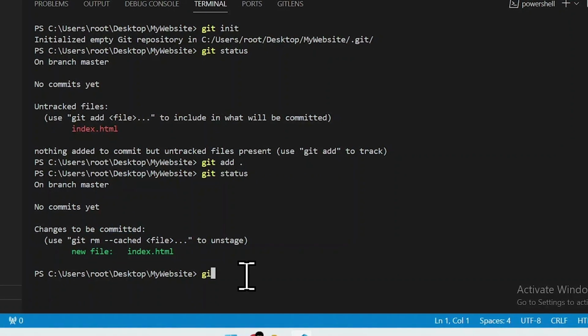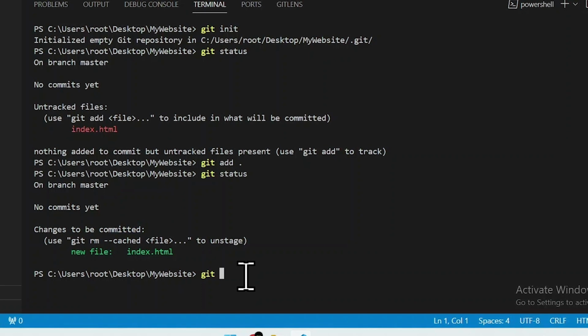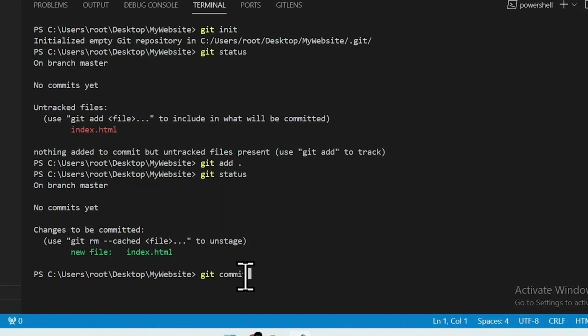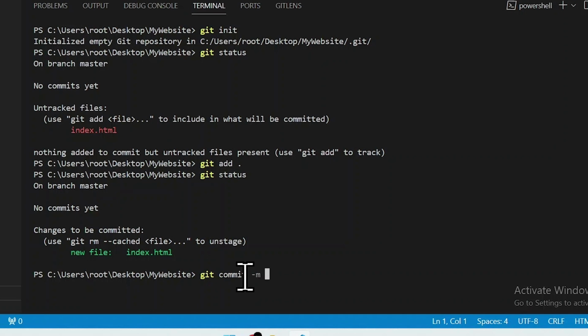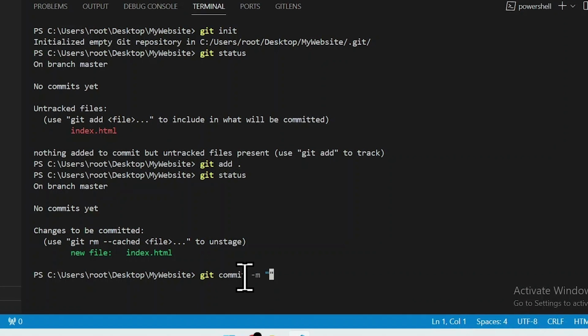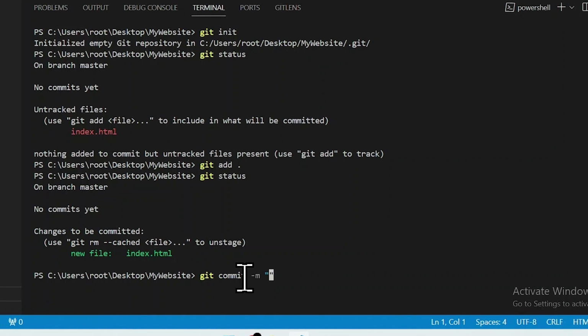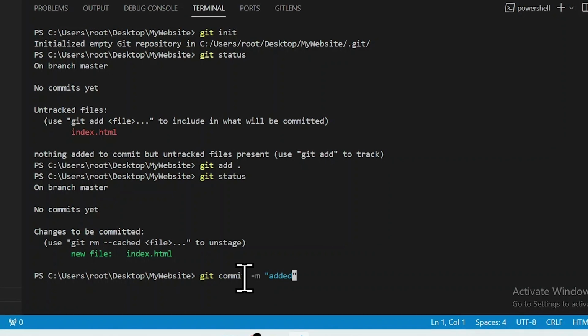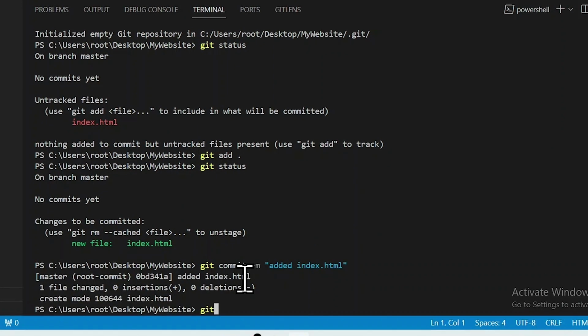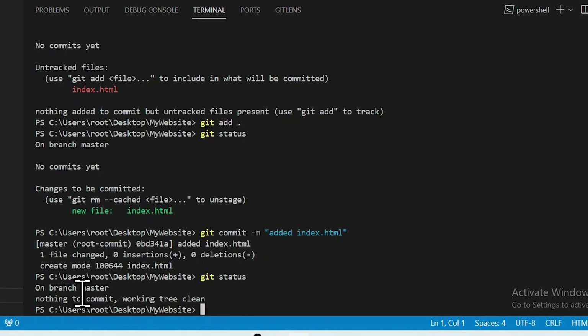So let's do that by doing git commit -m. Here you can write a summary of what happened in this commit. We can simply say that we added index.html file. Let's see git status one more time, and on branch master, nothing to commit, working tree is clean.